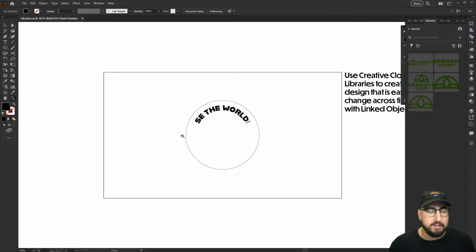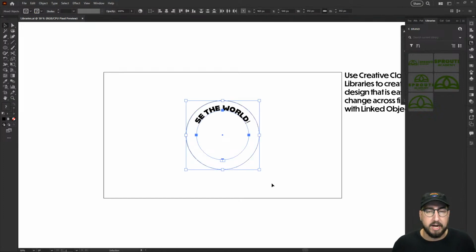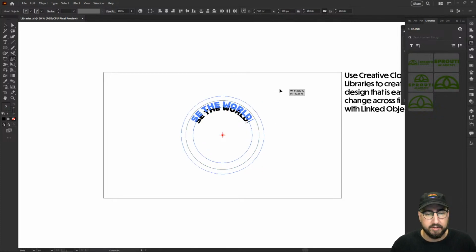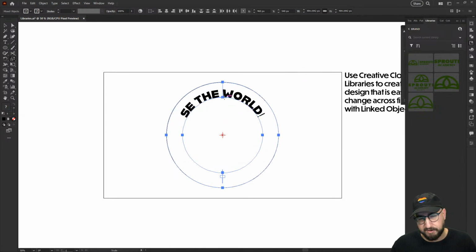So what we're going to do first is we are going to start using our Creative Cloud libraries. We are going to go ahead and grab the selection tool right here, and we're going to click and drag and select both the circle and the text. Okay, so circle and the text looks good to me. And I'm just going to scale this up a little bit, right? I'm going to scale this up to fit. That looks pretty good to me, actually.